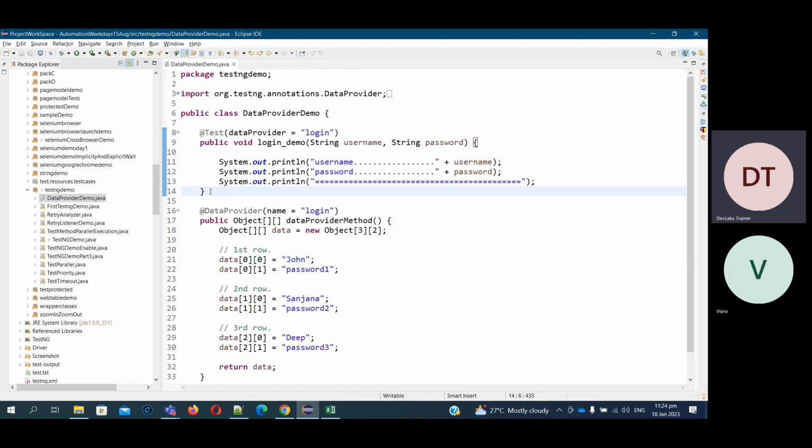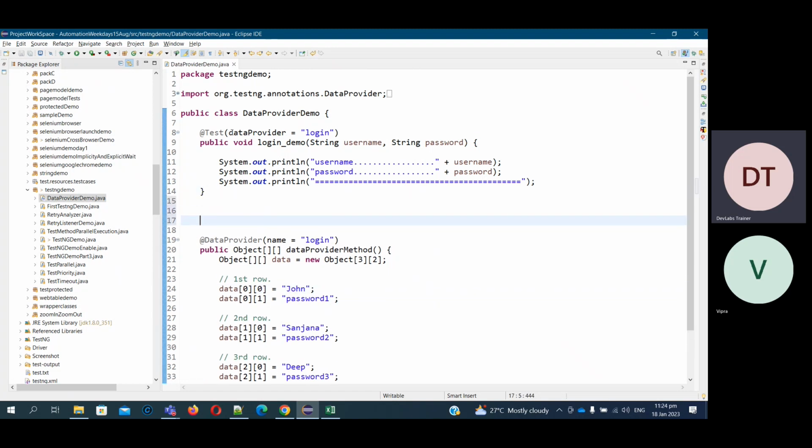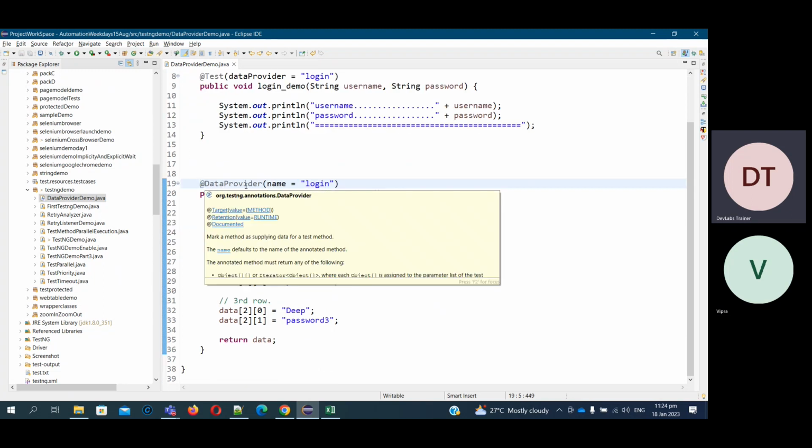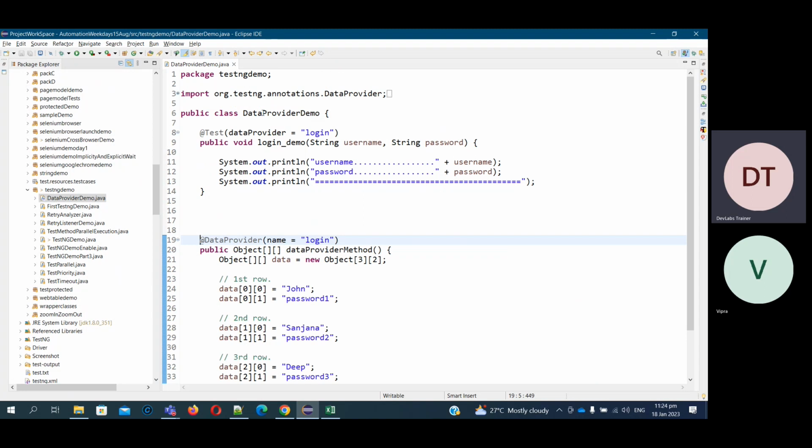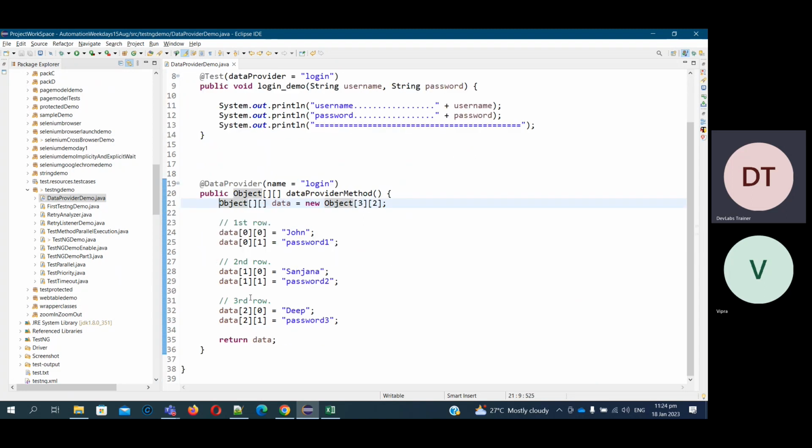So you already know about the test annotations, right? So there is a data provider annotation. And in data provider annotation, there are two ways to pass the data. Means first we have to do the integration. And then whatever data you are passing, it can be an array. It means it can be a table, a two-dimensional table normally we are passing. You can pass one-dimensional as well, it's up to you. But normally I have seen people passing a 2D array. So a 2D array means like a table. A row will be there and a column will be there. 2D means what? Row and column, right?